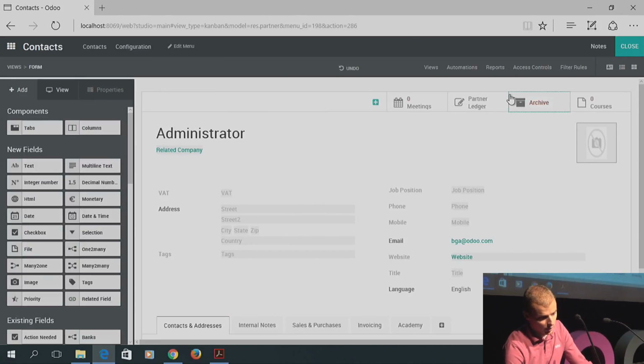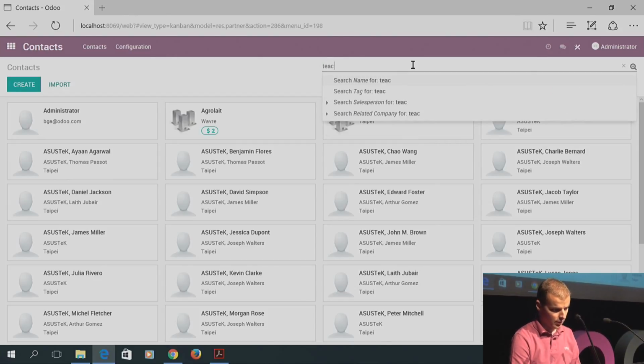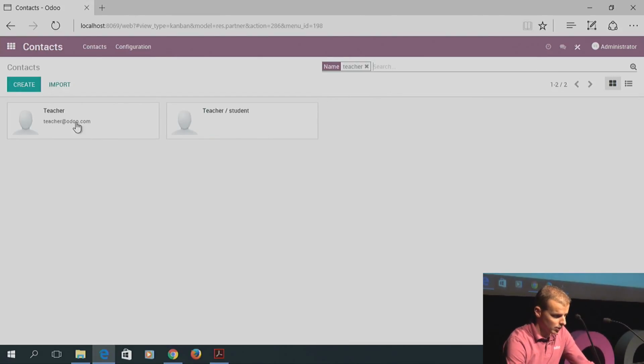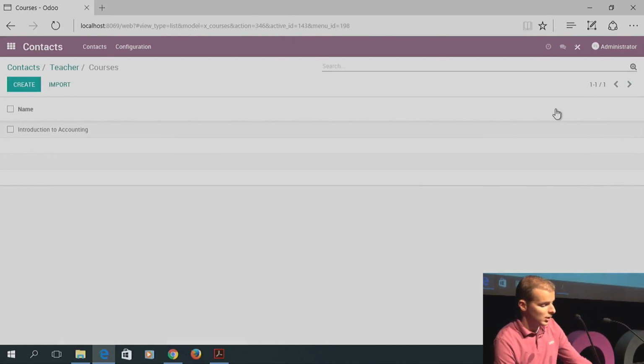Okay. Now, as you can see in the top right corner, I've got this new button, which is linked to the course. And it automatically gives me the number of courses we have. If I go on my teacher form, I can see that I have one course linked to this teacher. So it's easy to make the relation between one model and another with a smart button.